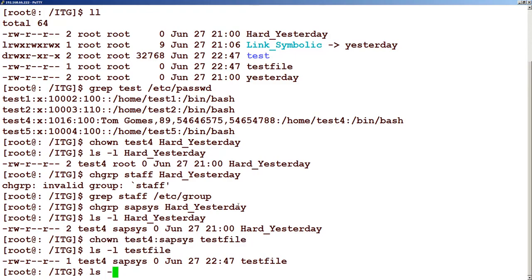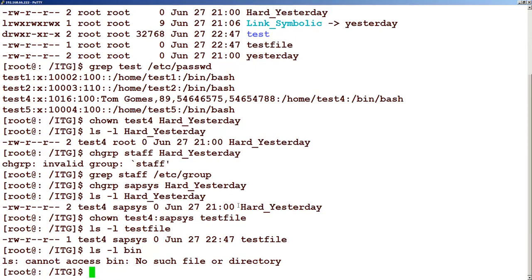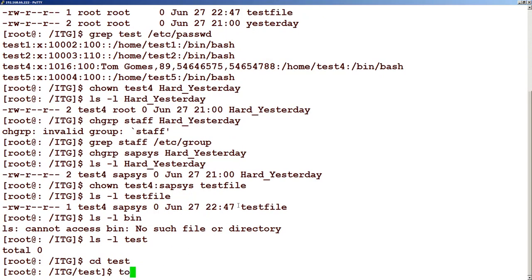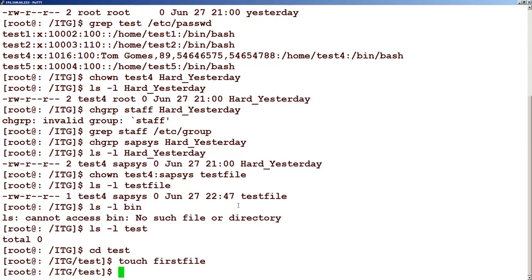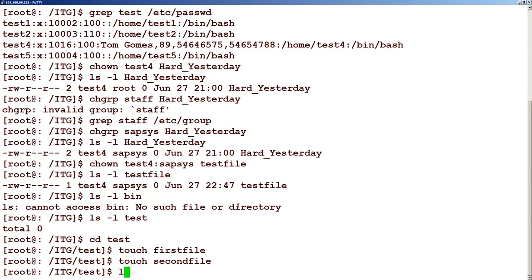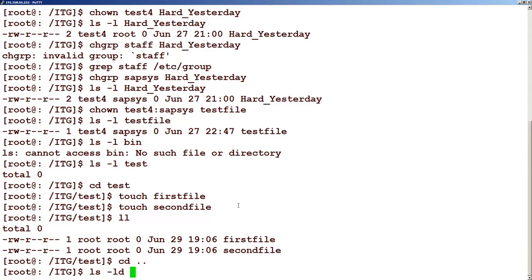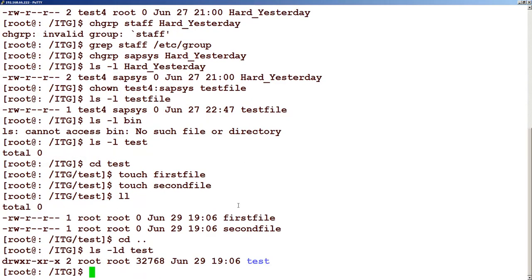Now let's look at this directory. There is one directory here, which is the bin folder, test folder. There are no files, so let me go to the test folder and create some files: this is the first file, this is the second file. If you do ll, you can see there are two files in the test folder and both are owned by root. And if I do ls -ld for test, this is also owned by root.